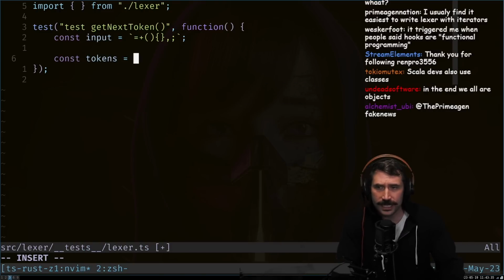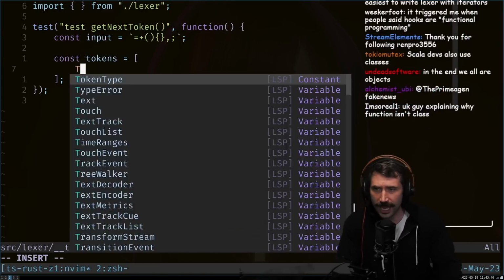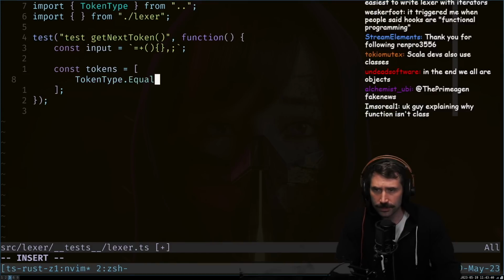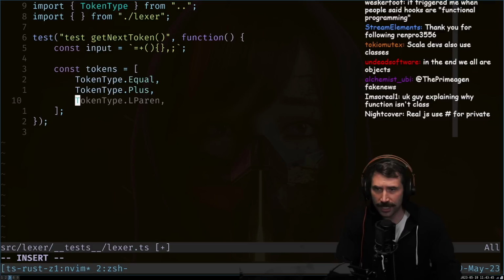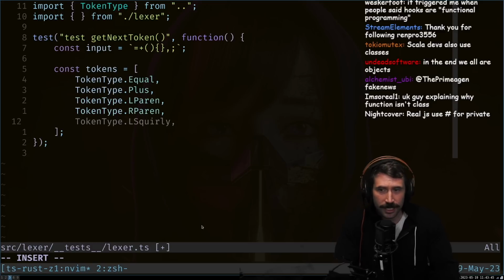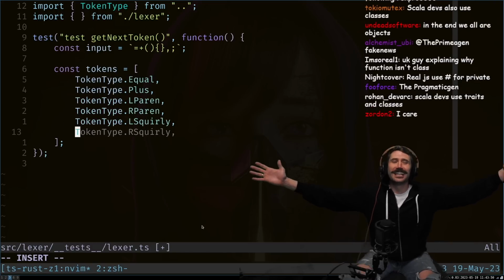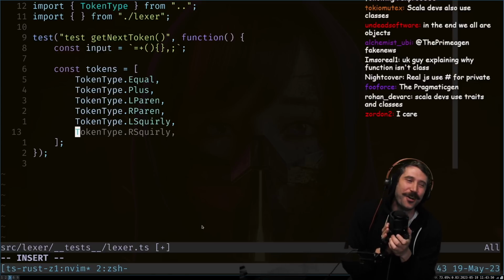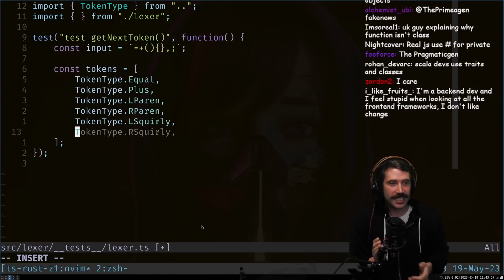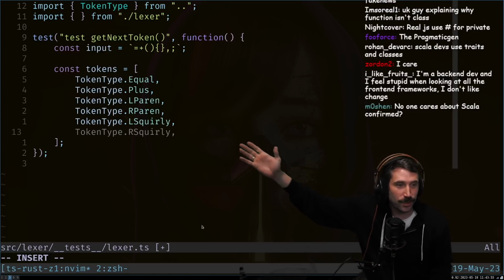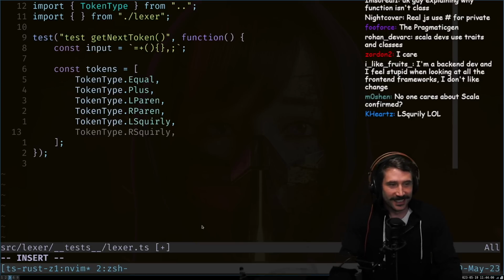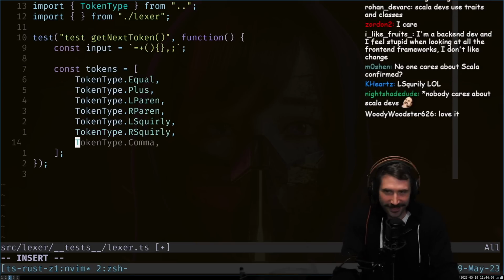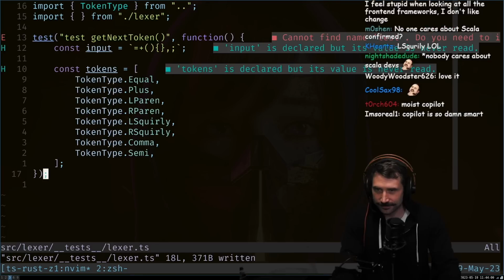Const tokens equals, here we go. We're going to go through this. We should have token type equal. We should have token type plus, left paren, right paren, left squirrely. Let's go, Copilot. Copilot is just coming in so good. Tell me this was not the most beautiful Copilot thing, okay? There we go.